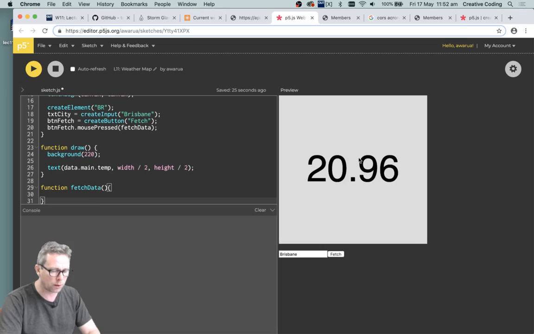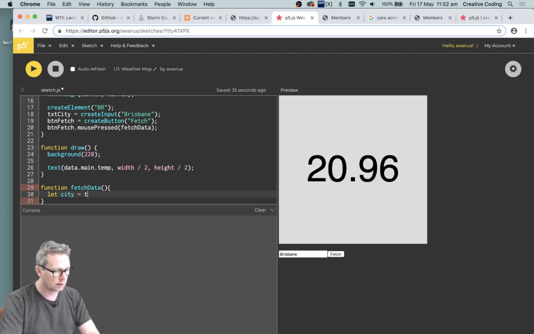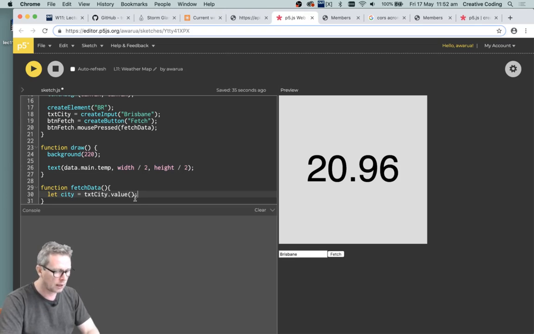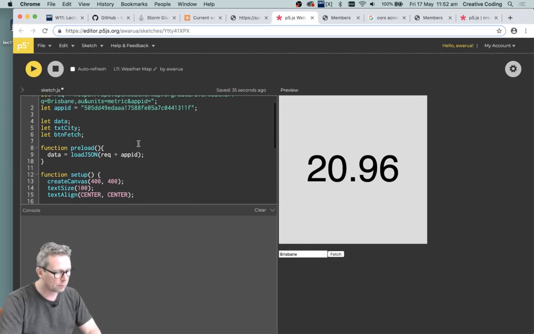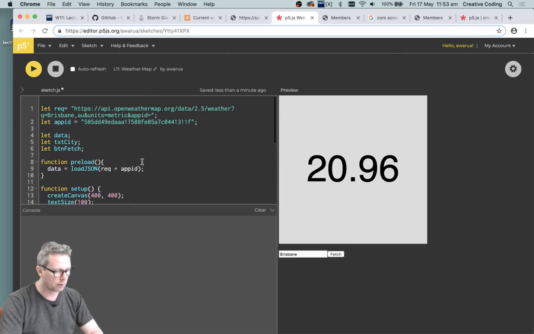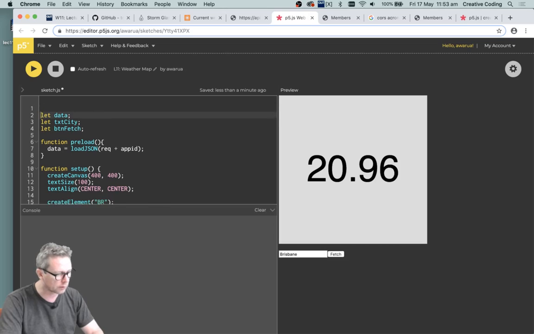So when we want to fetch the data, what I want to do is say let city equals text city.value. So whatever the value of that city in that city field is, in this case Brisbane, get that value, and then basically what I wanted to do is this part. Data equals load JSON request plus app ID. And I need to break my request up a little bit. So I'm just going to move these down inside the function. They don't need to be global variables anymore.